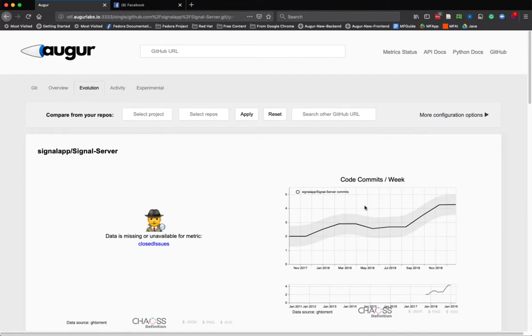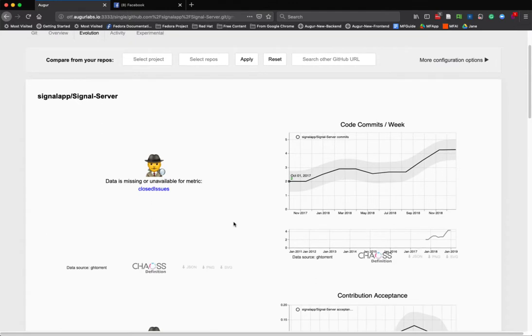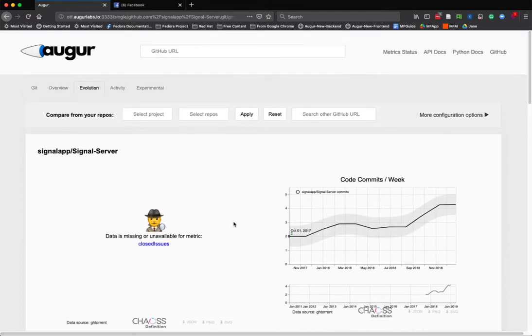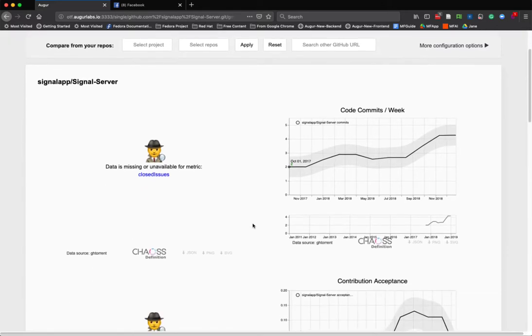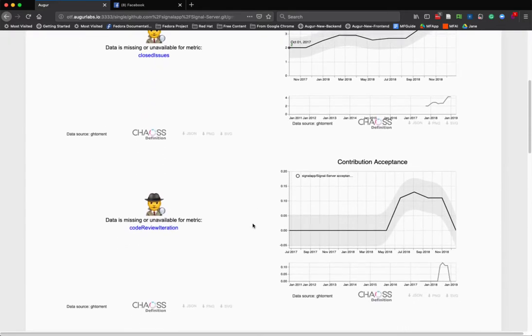And you can see under code commits per week, we have some averages. This is a rolling 188-day average. And under closed issues, we have none. That just means that the Signal server repository is just not using GitHub issues. And if you go to their site, you can see that's the case.